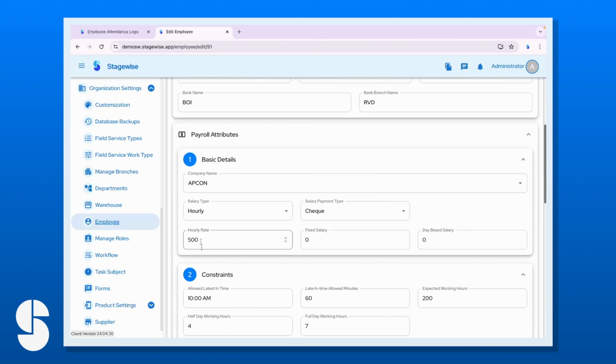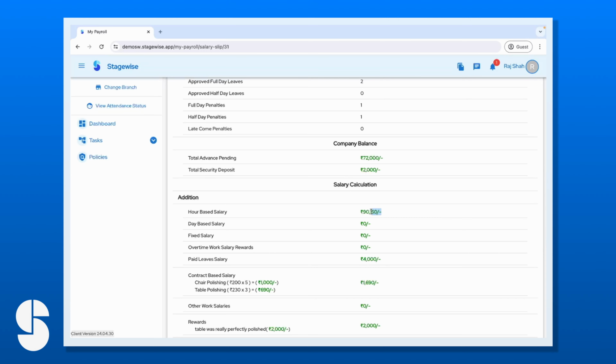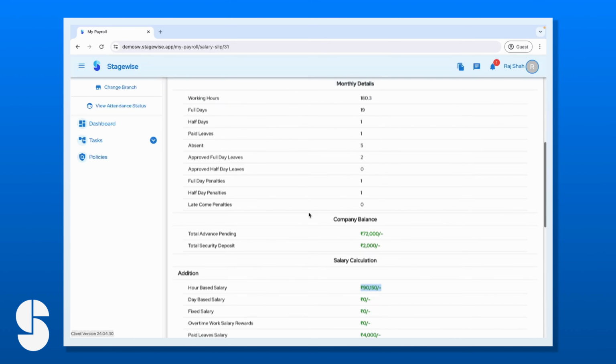So as you can see, hourly rate of 500 for expected working hours of 200. If you multiply this by the factor, you'll get a basic salary of 1 lakh rupees. So this is a basic salary. It doesn't mean he'll get this much, right? So the total working hours were 180 hours. That's why if you multiply 180.3 into 500, you will get this figure. That's why our base salary is 90,150.